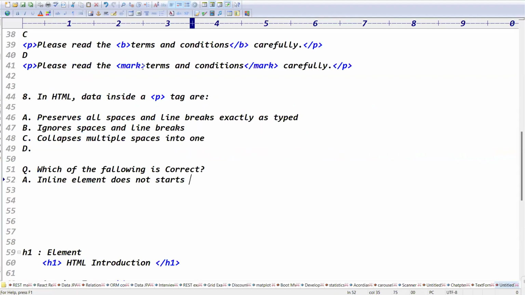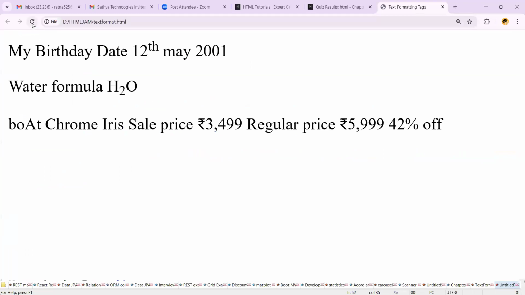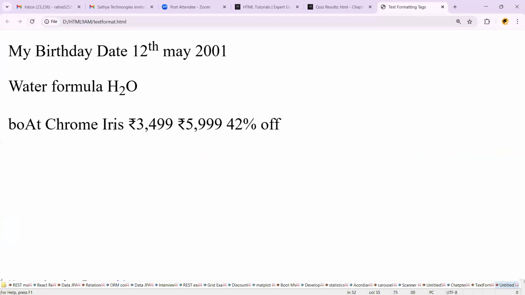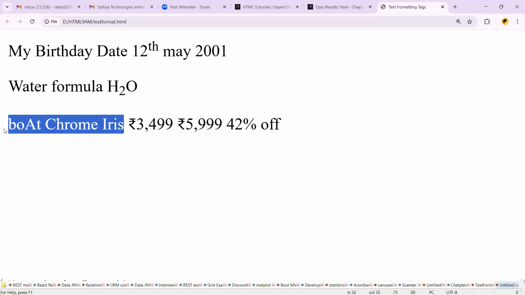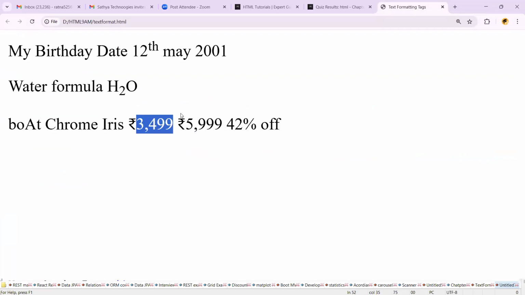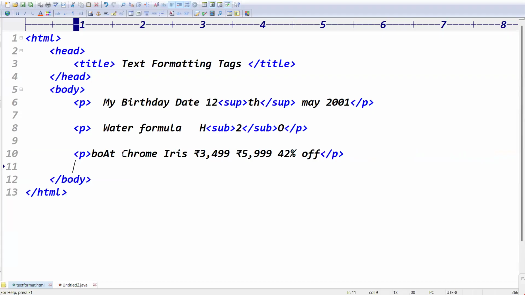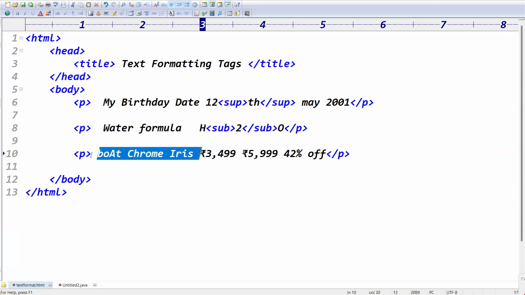Good. Let's come to the file. Click on refresh. Now we got the earbuds name. This is called the regular price or offer price. This is called the regular price. This is called 41% off. See guys, in my paragraph, I want to represent this as one part, this is another part, this is another part, and this is another part. So this paragraph contains how many parts? Four parts.